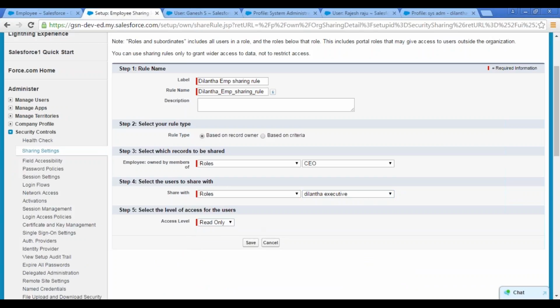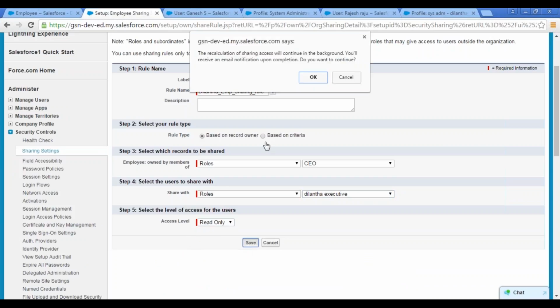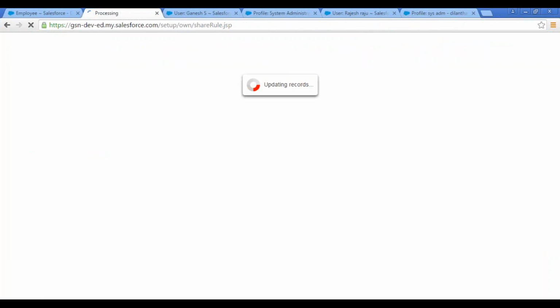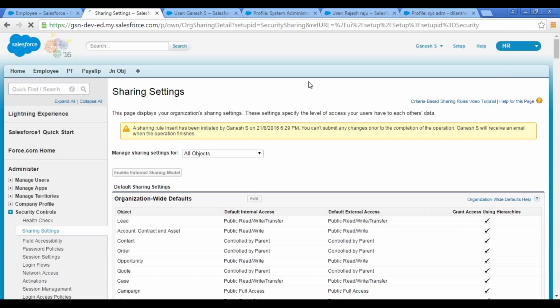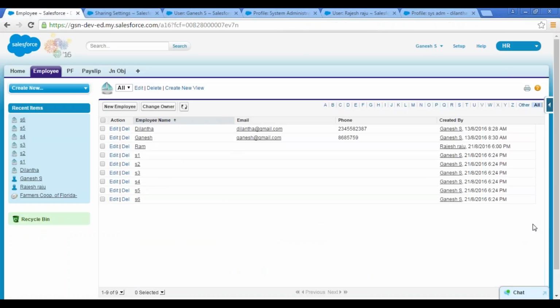With access read only. Once you click on save, a JavaScript alert will pop up saying that in the background this sharing rule will come into effect, and an email will come to you. Just click on OK. Once you do this, automatically, if you go and check, before this, if you go and see Rajesh, he has access only to two records.